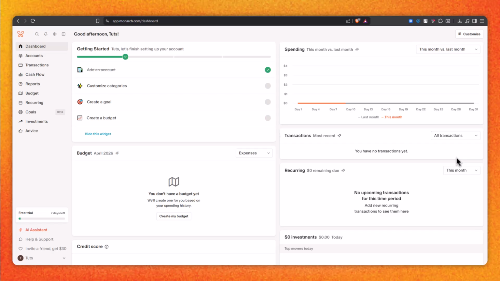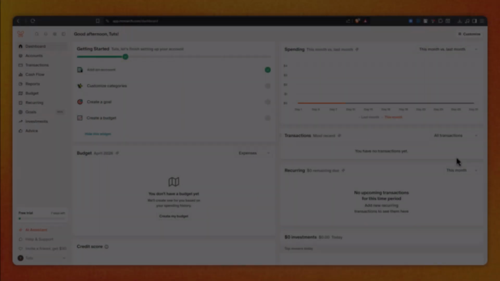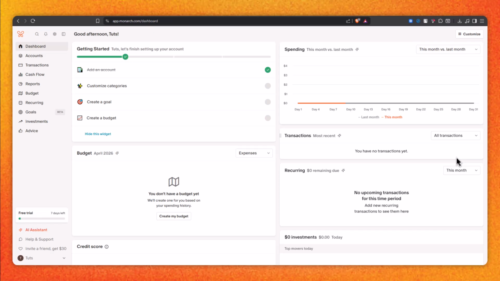In this video, I'm going to show you how to create custom tags in Monarch Money on your PC. Let's get started. Custom tags help you organize your transactions beyond the default categories like subscriptions or taxes, so you can track your spending in a more detailed and personalized way.